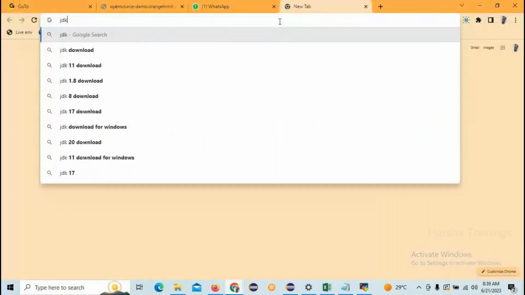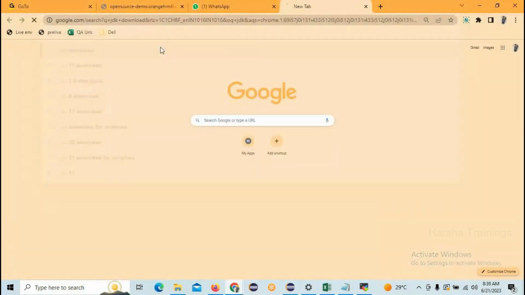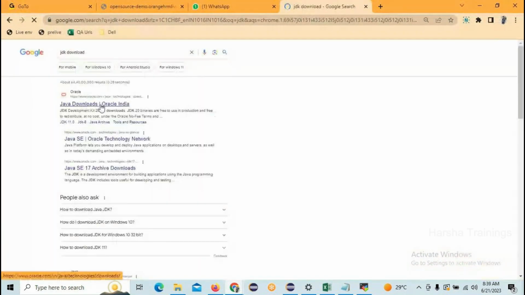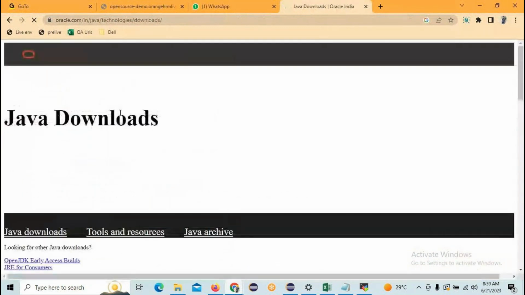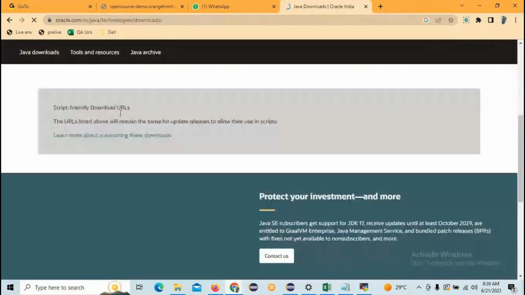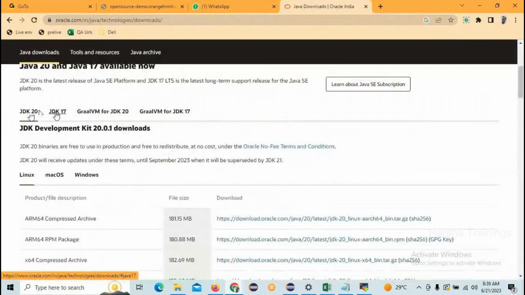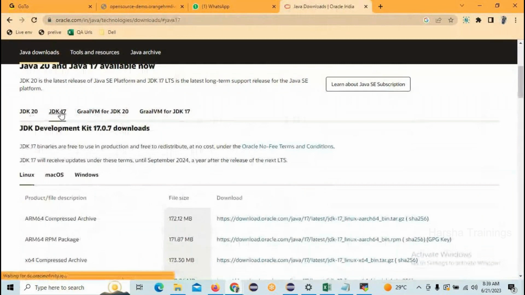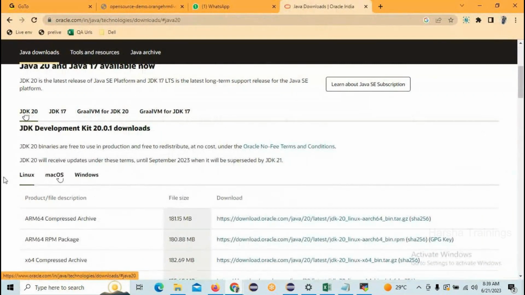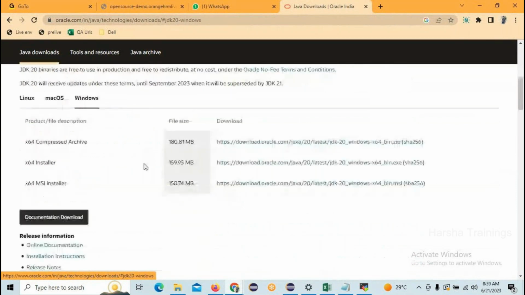search JDK download. After that, you will get this Java Oracle page. You can select which version you want. Okay, you can select JDK 20 or else JDK 17, whichever version you want. After selecting that, select your machine, whether your operating system is Linux or Mac OS or Windows, whatever it is. Most of the people are using Windows, so I'm taking Windows here.